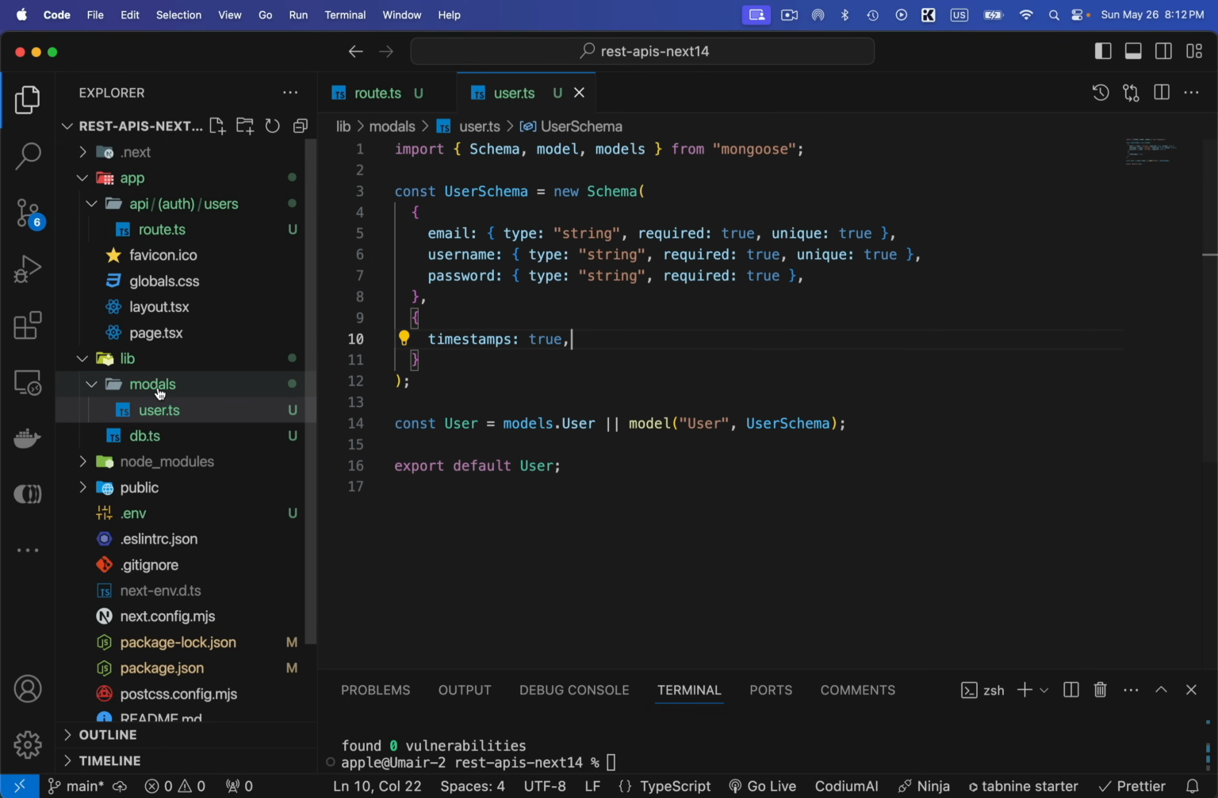So I'll come back to this folder. I'll be creating more models like the category or the blogs to add the relationship with this user schema. But first of all, let's create the APIs to create a new user in the database, to update the user, to delete the user, and to get the users from the database.